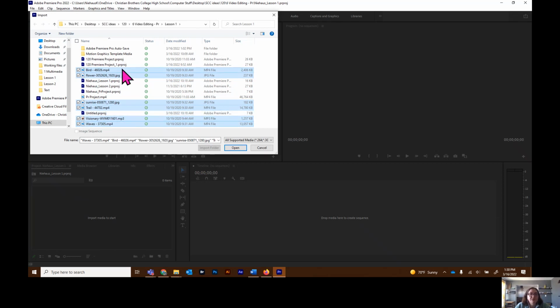So what I did was I pressed Control and held it and I clicked only the files I need. You're going to need bird, flower, sunrise, trail, visionary, and waves, and then hit open.